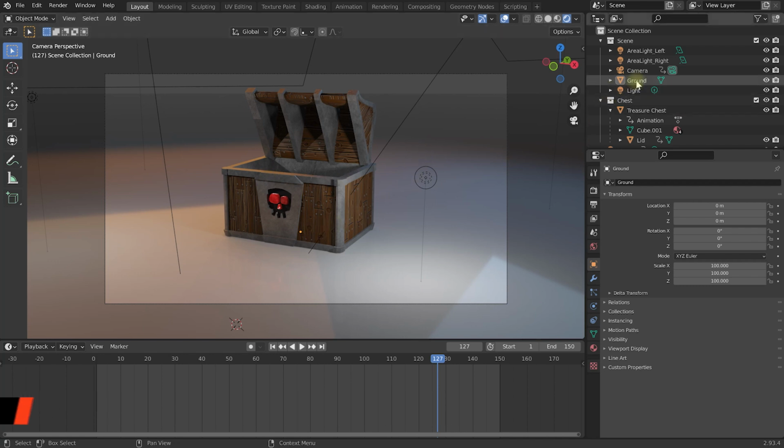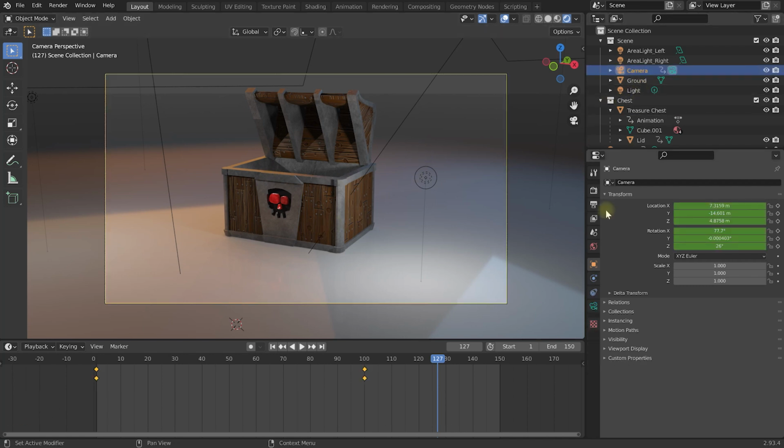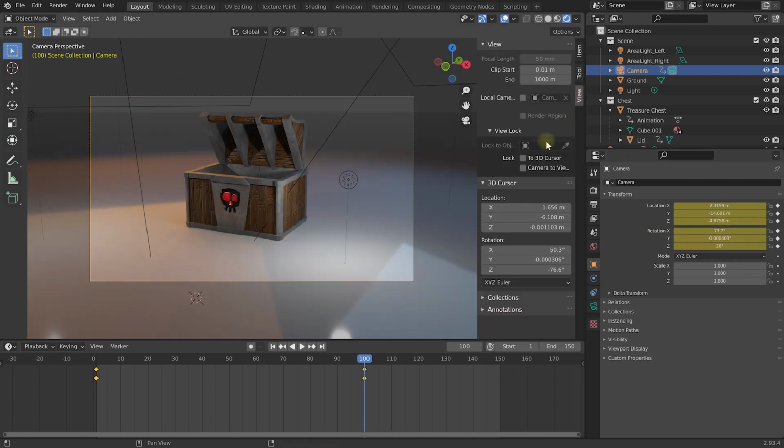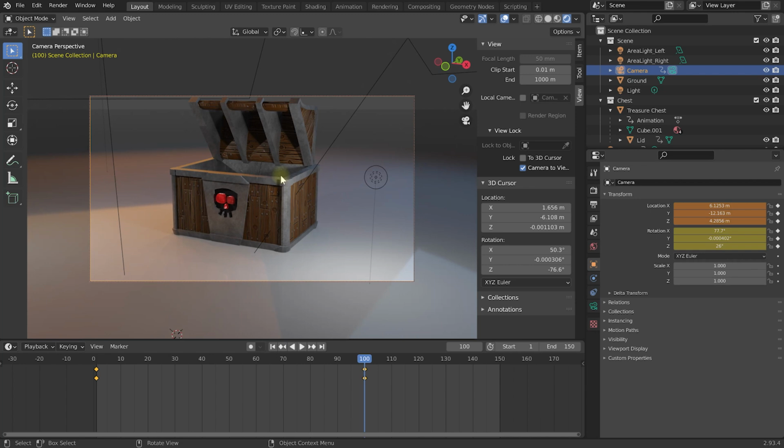So let's reselect our camera. I'm just going to fix that last keyframe. Make sure you are on the last keyframe right here. You're not next to it, you're on that keyframe, and the properties are indicated as orange. Let's press N, come to View, and again lock the camera to view because I want to modify the position and rotation of the camera for this particular frame right here.